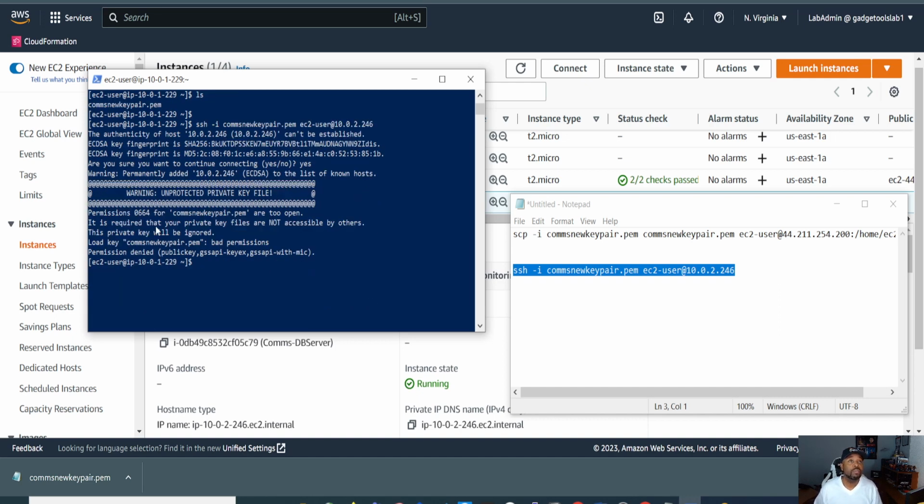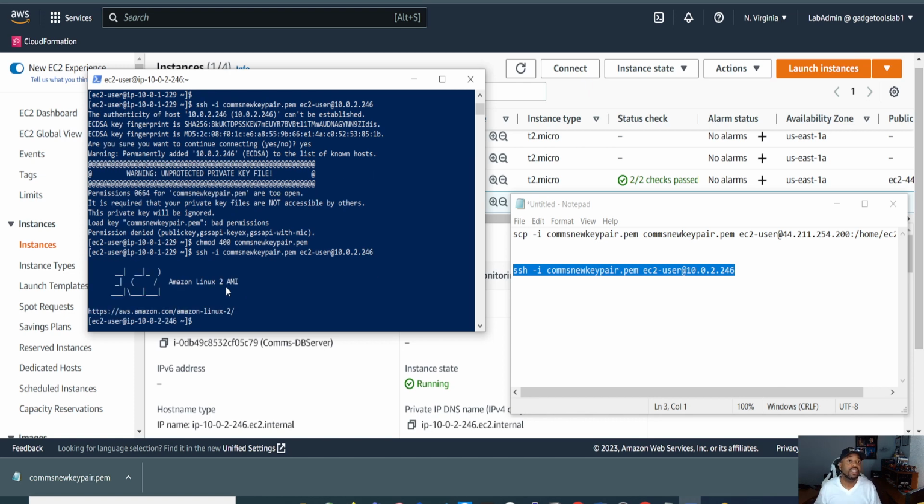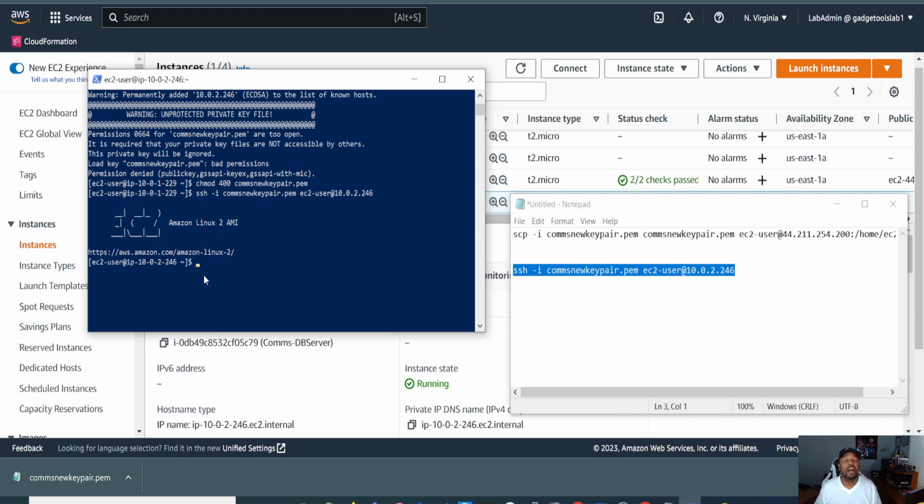It says warning, private key file is unprotected. So what did I tell you you're going to have to do? You're going to have to chmod 400 and then comms new key pair.pem. Enter. That changed the permission on the file, and then now let's go log into that server. Boom. And as you can see, 10.0.2.246, we are now logged into our database server.